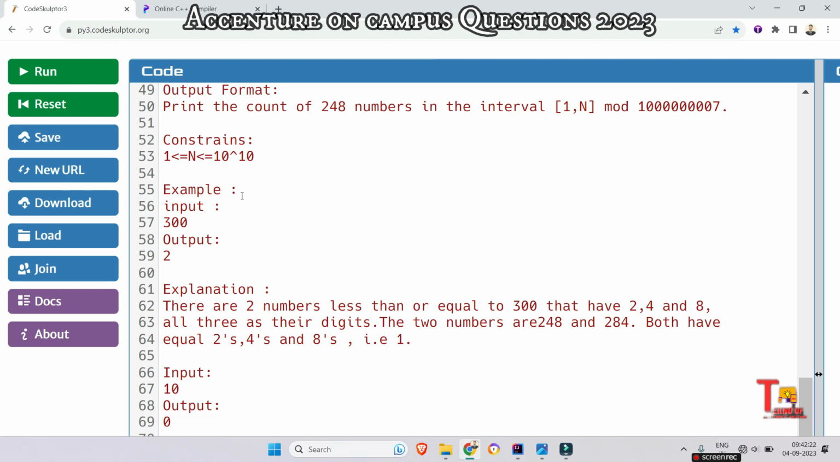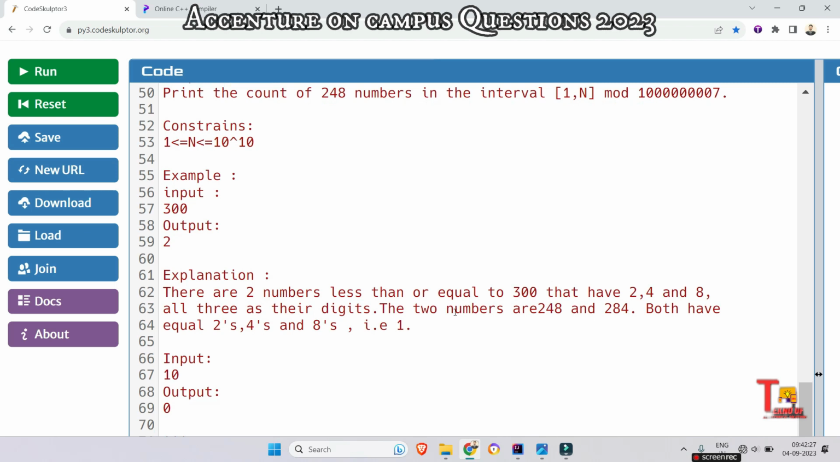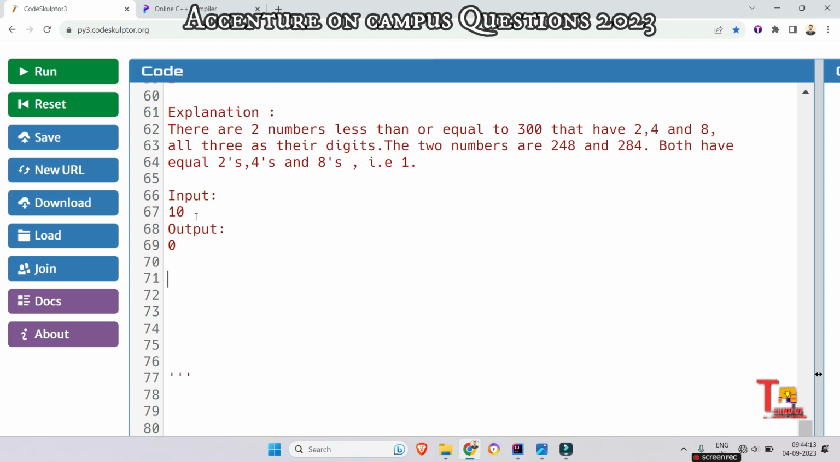So if you take the input 300, then the output will be 2. How is it mentioned here? If you start counting from 0 to 300, then you will encounter two numbers, that is 248 and 284, in which the digit counts of 2, 4 and 8 are all equal to 1. So the output is 2. But if you take 10 as input, then you will get no such number in which the count of 2, 4 and 8 is the same. That's why the output is 0.